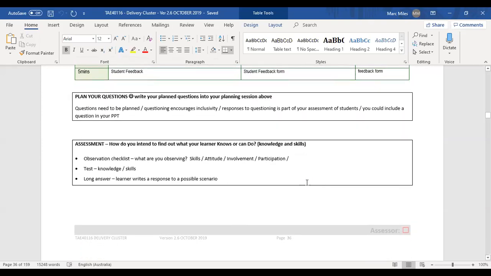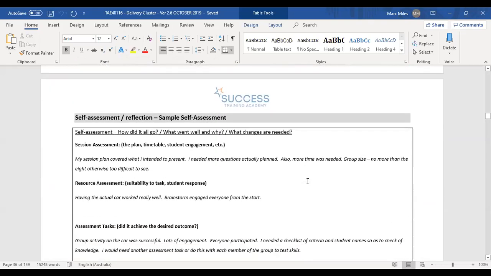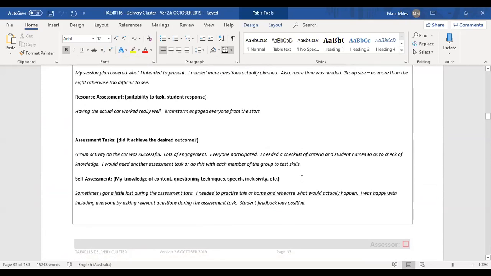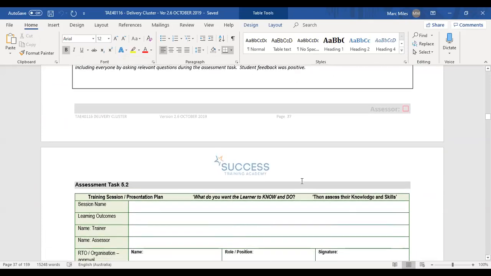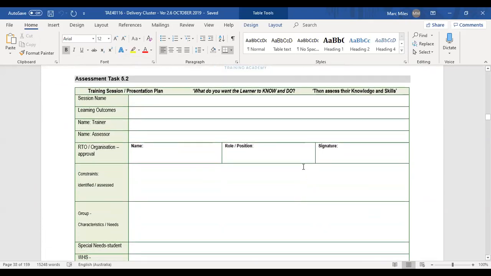So scrolling down, we've got a bit of a self-assessment going on, okay? So, all good. All right. So now we've got an actual session plan for you to work with and for you to map out your session.